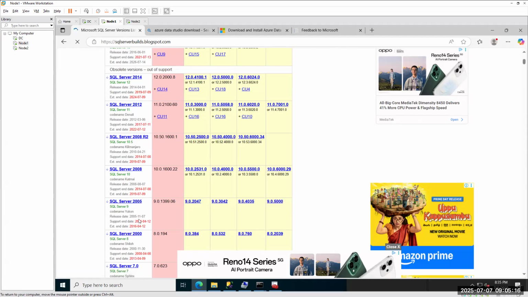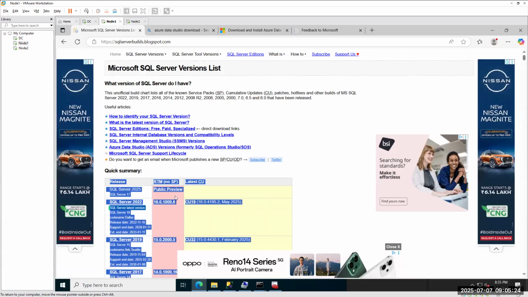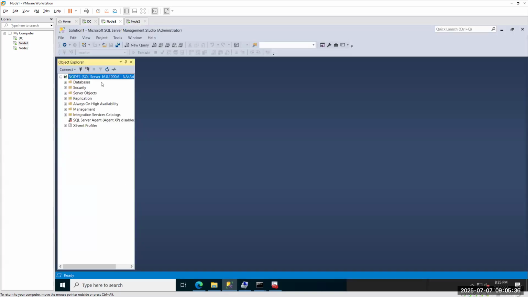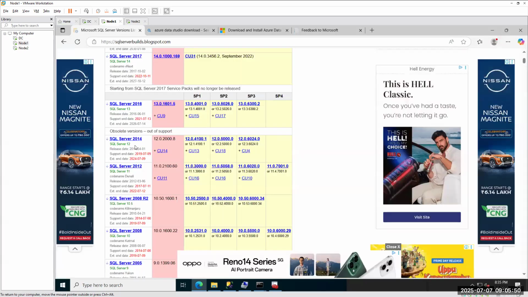And 2005 is 9. So at least remember the build numbers from 2000 to 2025, sir. Only the first digit. You don't need to get confused. You don't need to remember 11.0.30 or 12.0 in full. Just remember, 16 means 2022, 17 means 2025, 14 means SQL Server 2017. Like that, you need to remember the build numbers based on the version.